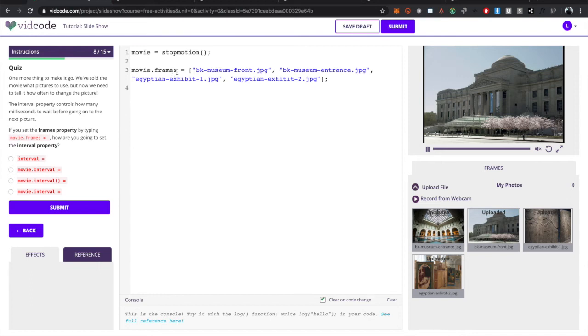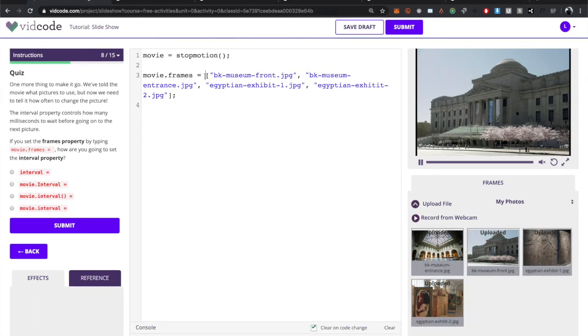So do you see how I have movie.frames, and that's set to all these pictures? That's really the only clue I have. And frames is a property of movie. And so I can see, all right, if movie.frames equals is the syntax for this frames array, what might interval, which is actually going to make my project move, be set to? It's going to be movie.interval equals. And I just know that because this is set up: movie, interval, and then an equal sign.